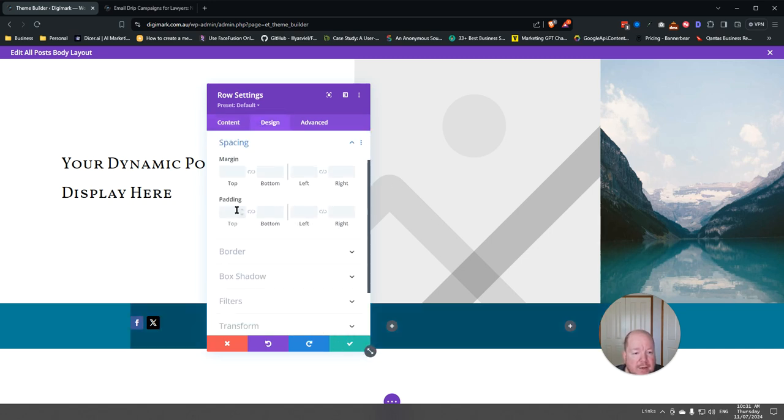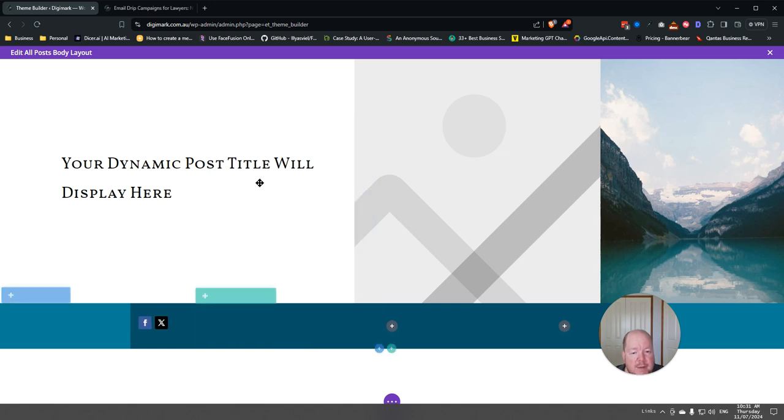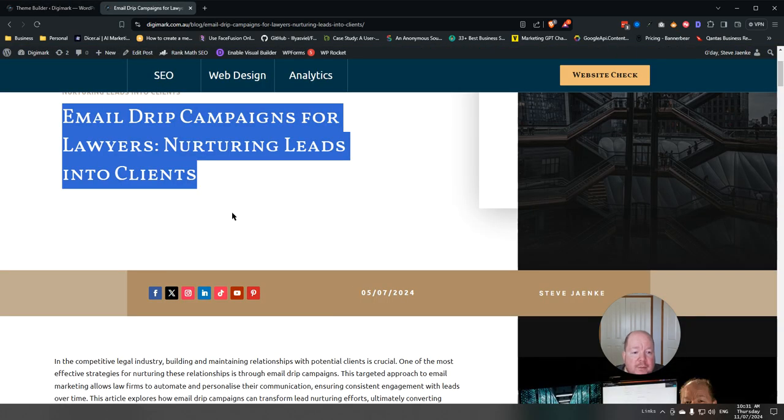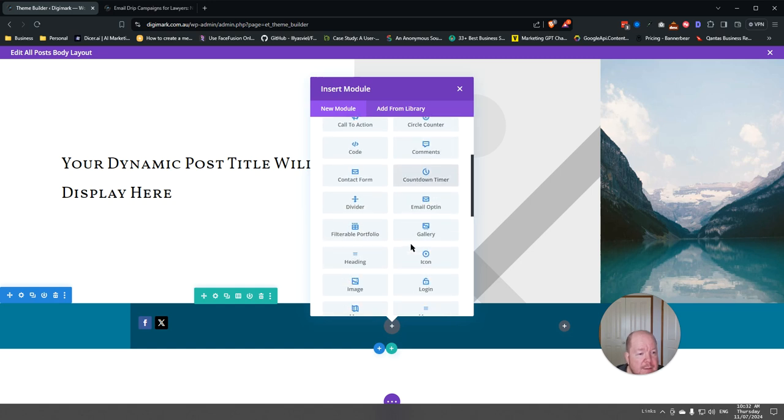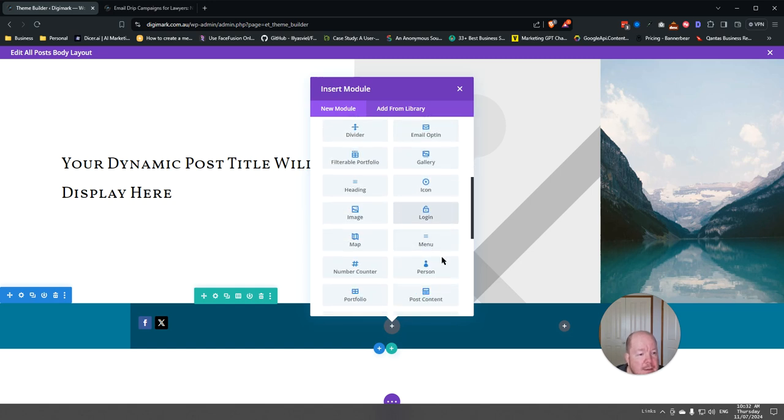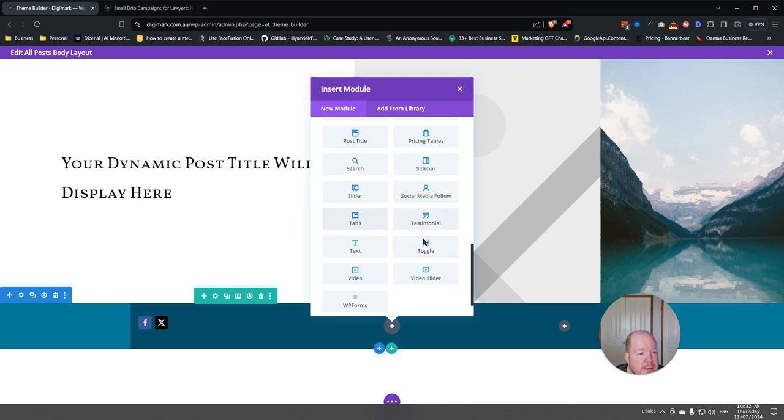We'll add a little bit of padding left and right. No, we want some padding, not that. There we go, and we'll do the same there. For this part here, we want that to be dynamic. So we can do that by going to the publish date.